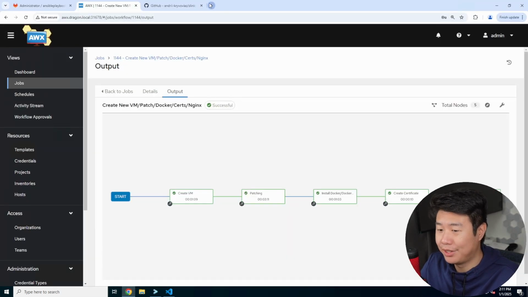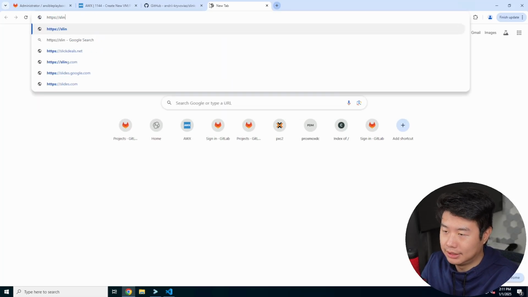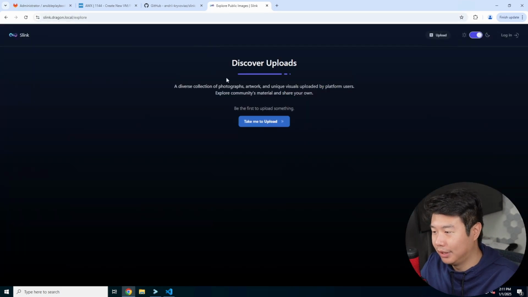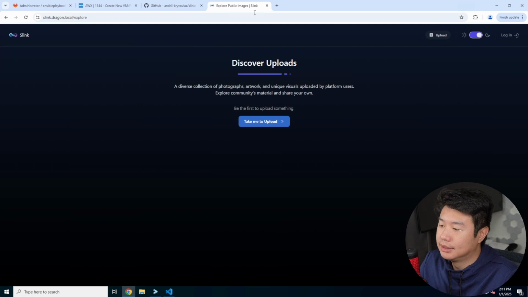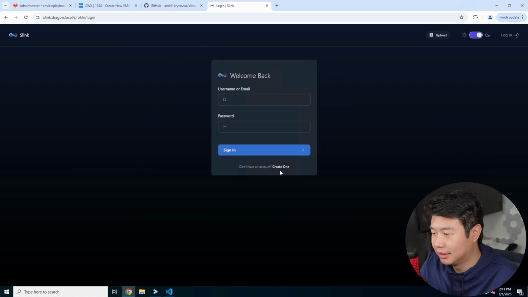But because we have Nginx also doing it, we can actually go to slink.dragon.local, and it will forward it correctly to it. So by default, you kind of get something like this page here where you can get to upload stuff, but you can't actually upload anything because you need to be logged in. So let's create an account.